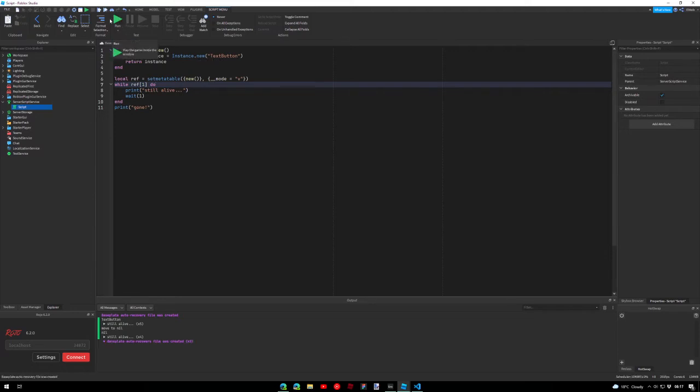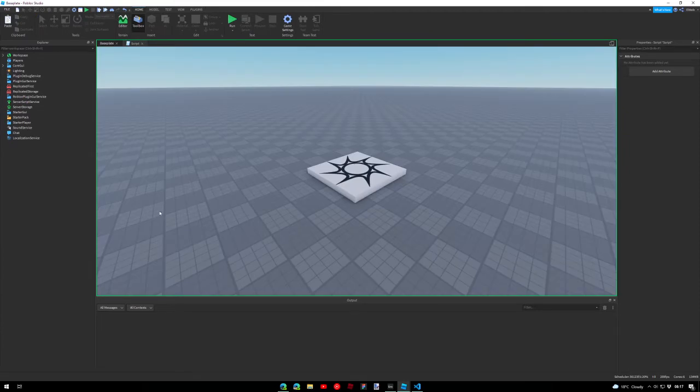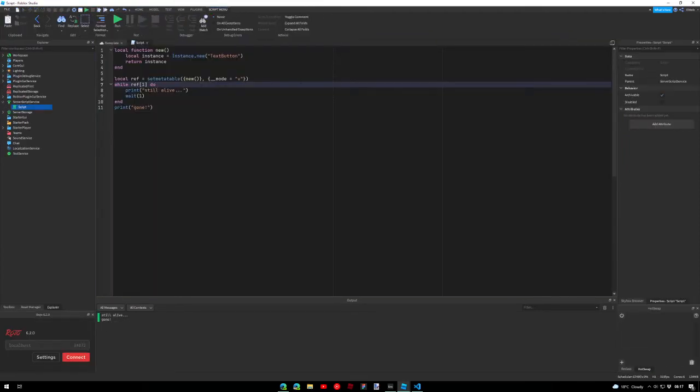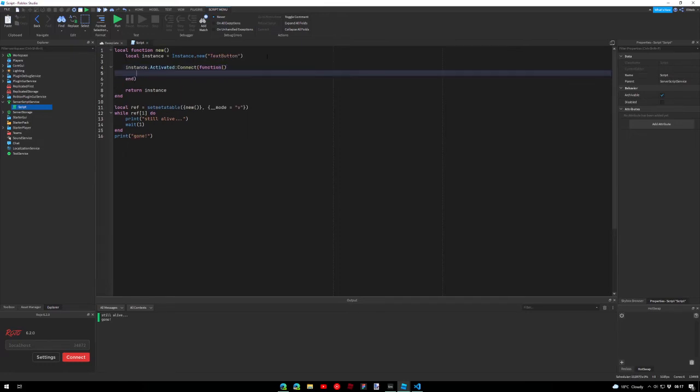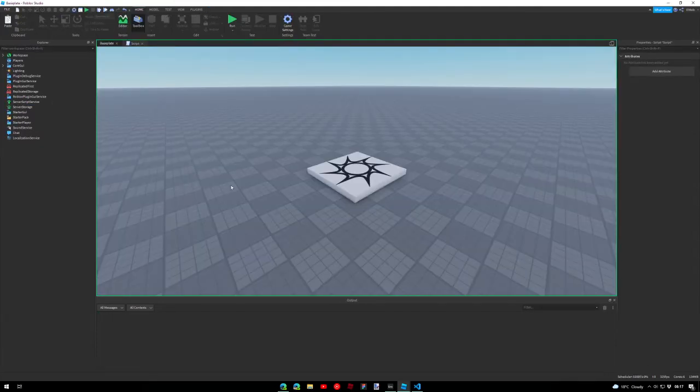So this will just garbage collect immediately as we expect, and there's nothing fancy going on here. If we run this, still alive, gone, there we go. And so this all seems perfectly fine, right? What we can do, we'll say instance.Activated:Connect function, and we'll just say print 5, and this should still garbage collect just fine. Still alive, gone.